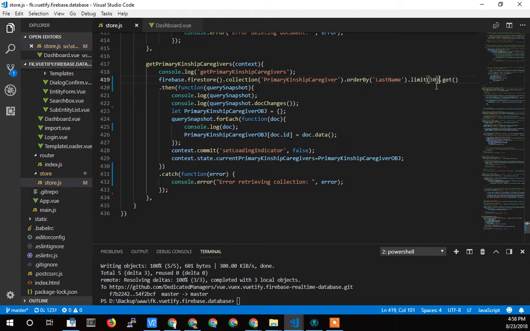After that query we do a get call, and that get call is the static call, and onSnapshot is the one that has a listener that listens for changes.